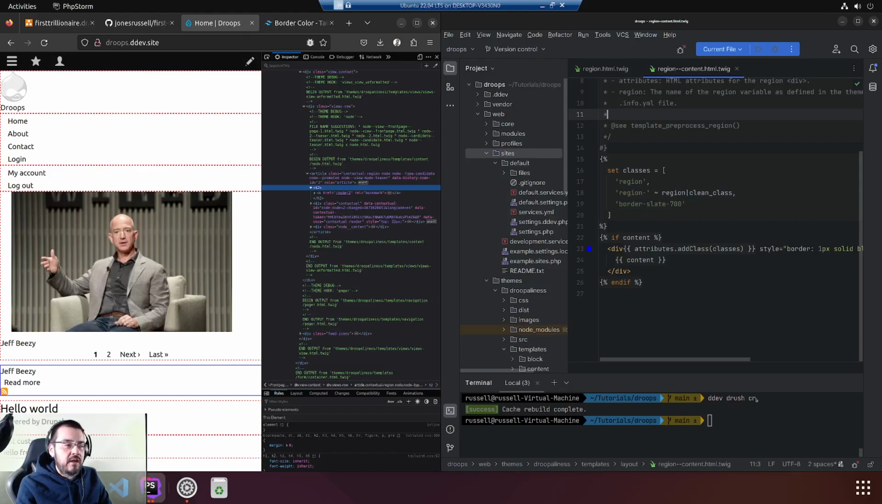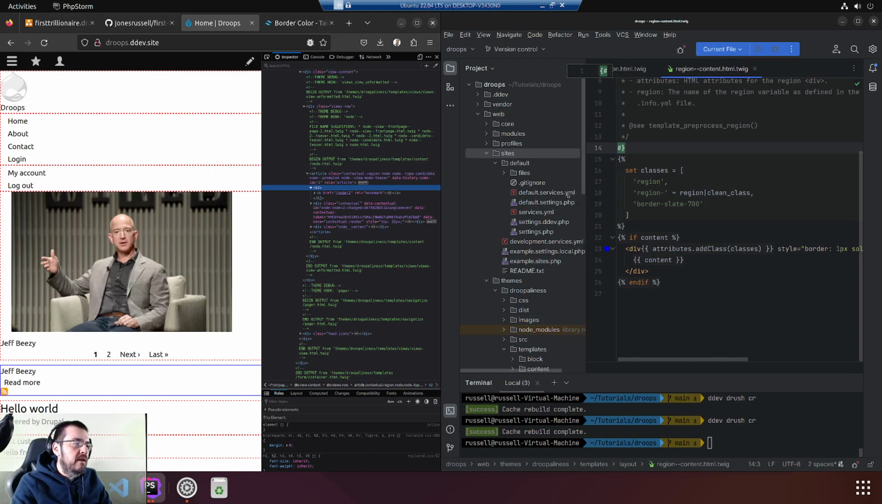Every time I make a change to a Twig file, I have to run this drush cr for the change to get picked up and shot into Drupal. So we are going to make a change to one of the config files in Drupal to make that not happen.